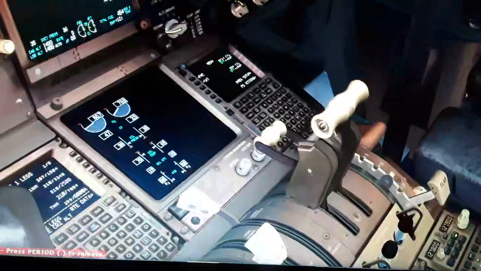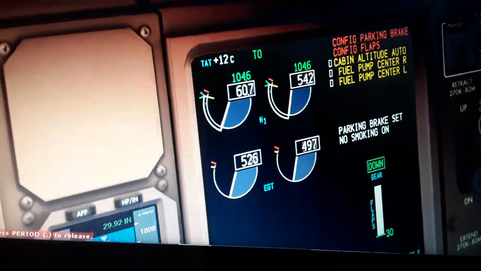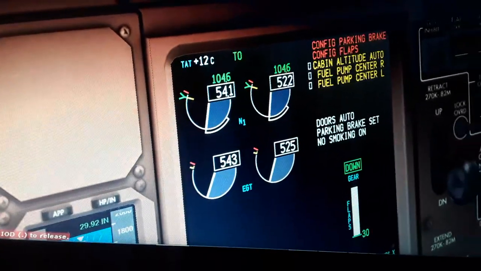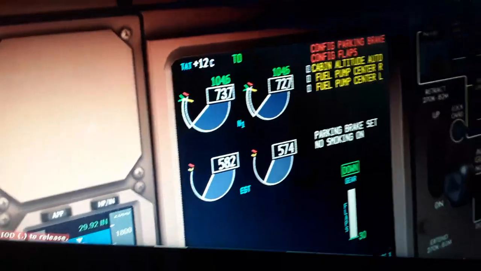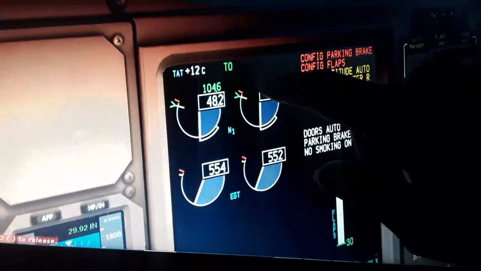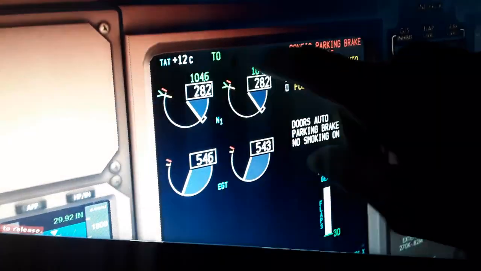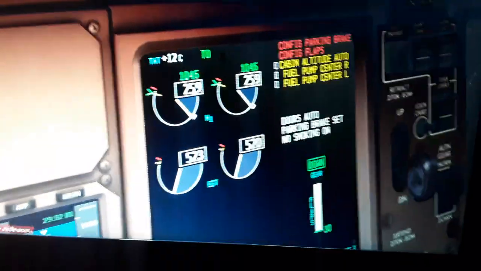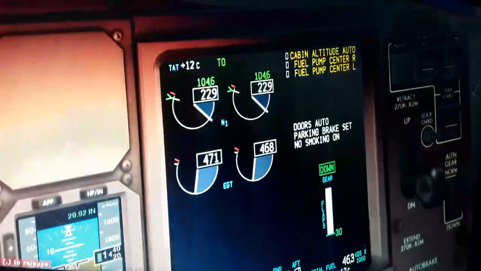You can see it takes a couple of seconds for the commanded thrust lever position and the actual for the engines to pull up and pull down. You can see the takeoff, maximum takeoff, 104.6%. The N1, which is the low speed spool, has the low pressure compressor and turbine of the turbofan engine, the exhaust gas temperature per engine, the bleed air, the pressure rates from the left and right engine, the total fuel on board, some other warnings not related to the engine.